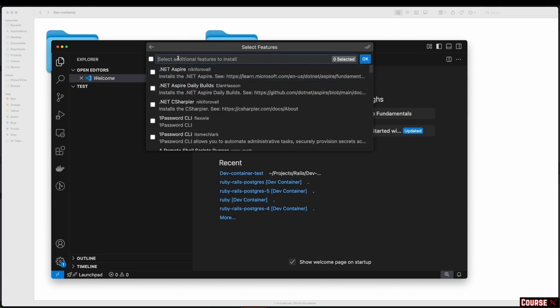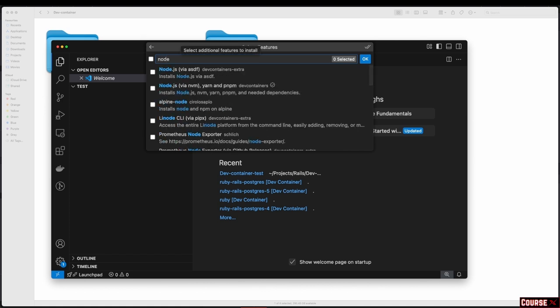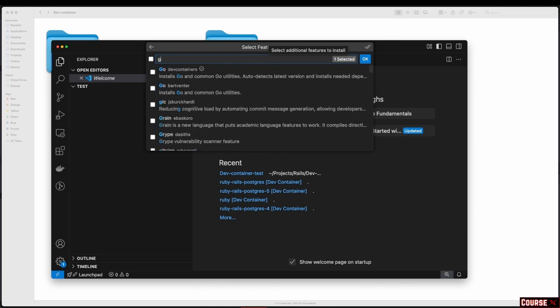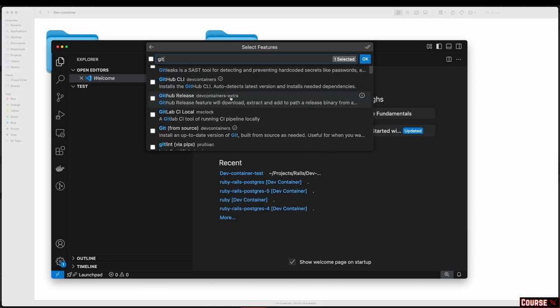Along with Ruby on Rails, let's say my front end is React. I want to move forward with React or maybe AngularJS or any other JS framework. For that, I can select a node image. So it will basically have a node image as well as a Ruby image. And additionally, I can go ahead with Git. Let's say I also want Git in my container, so I can go ahead and select Git.